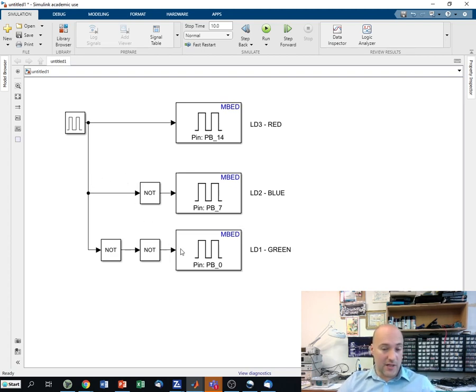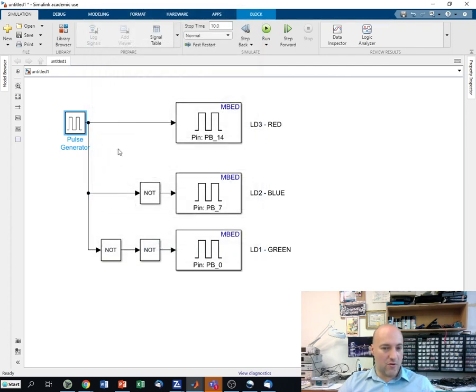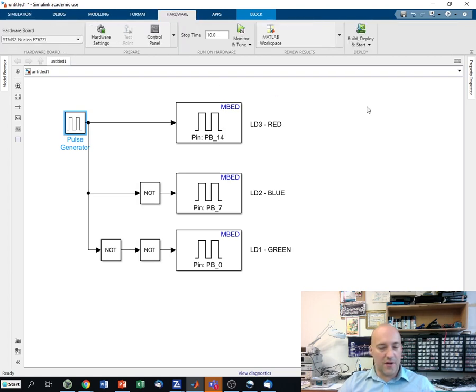Of course I could take this signal directly and connect it here and it would be exactly the same. However, what we will see is that the LEDs will be blinking, with a specific frequency. So let's keep this setting at 5 and 50%, and we'll just compile our code again. Here we go to the hardware tab, build and deploy. We'll need to wait until the compilation is finished.